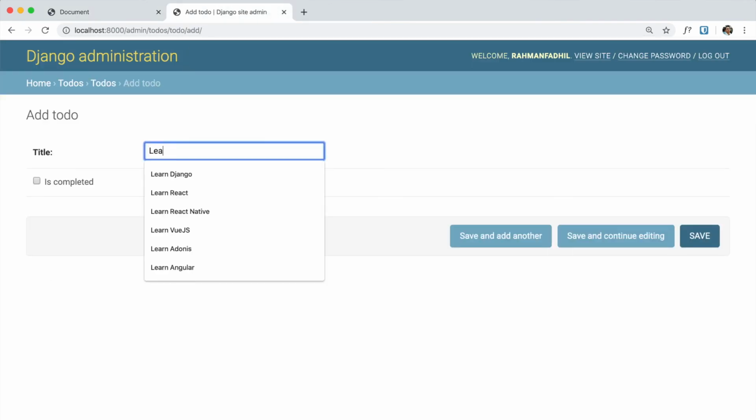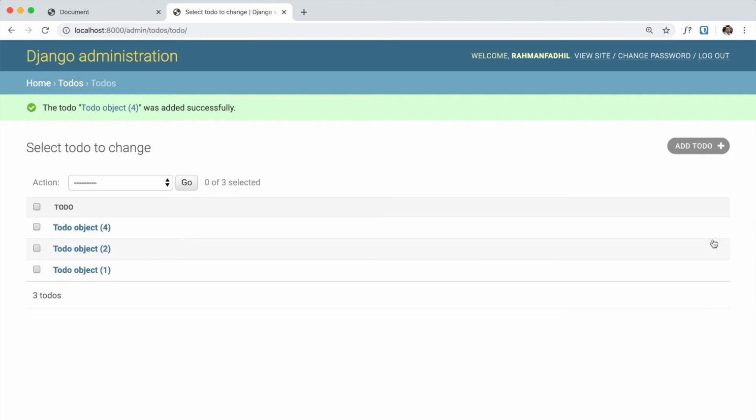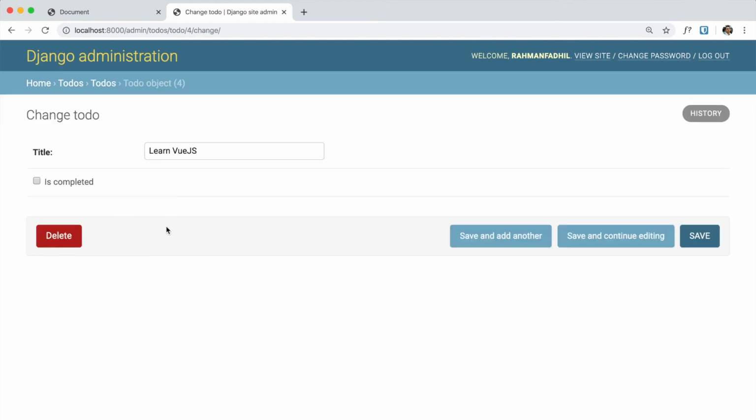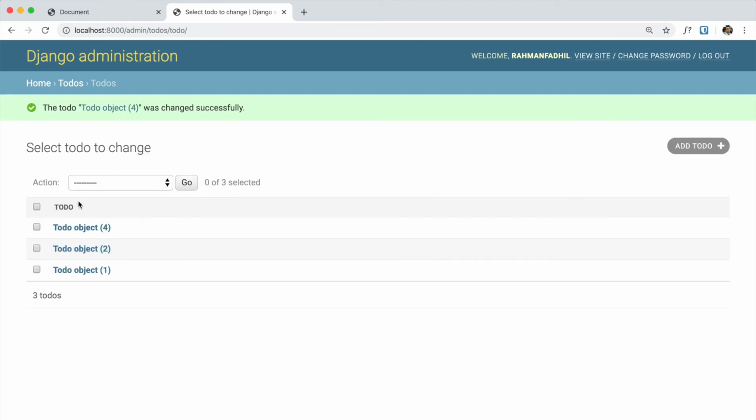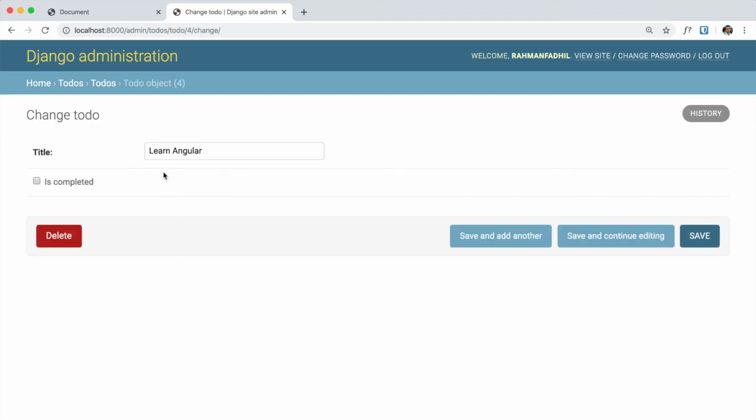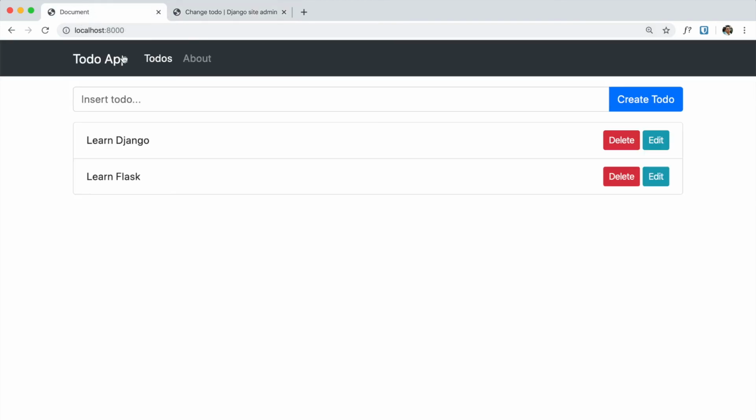Then we can also create a new to-do. Maybe we call it learn Vue.js like this, and we hit save, and here we got the fourth to-do, learn Vue.js. Maybe I want to change this into learn Angular like this. If we save it and go to our object 4 again, we can see that this data is updated. Now if we go to the homepage again and hit refresh, we can see our learn Angular. So that's pretty cool.